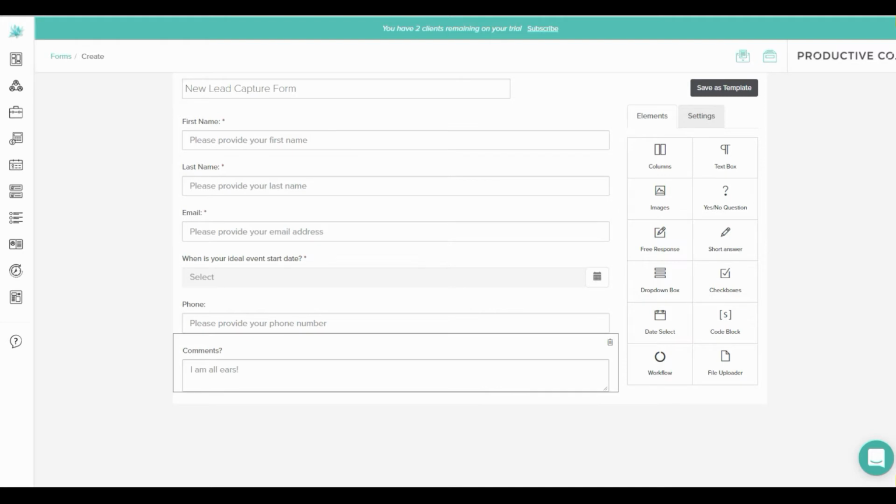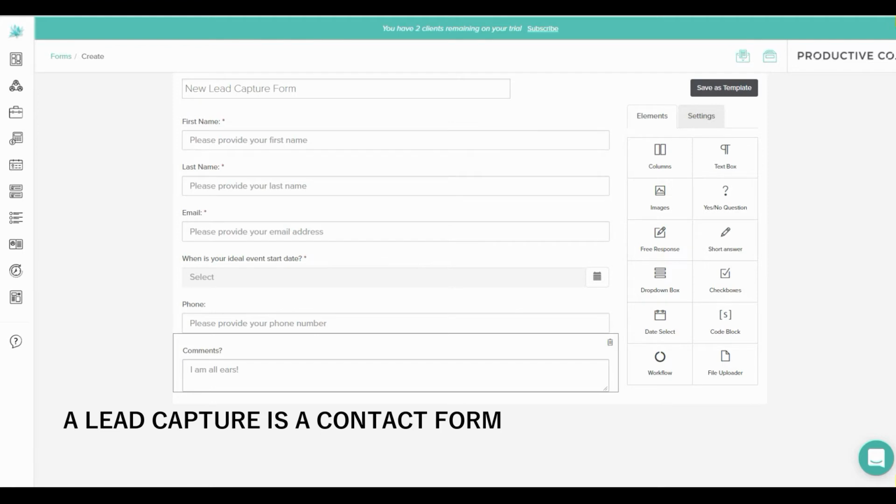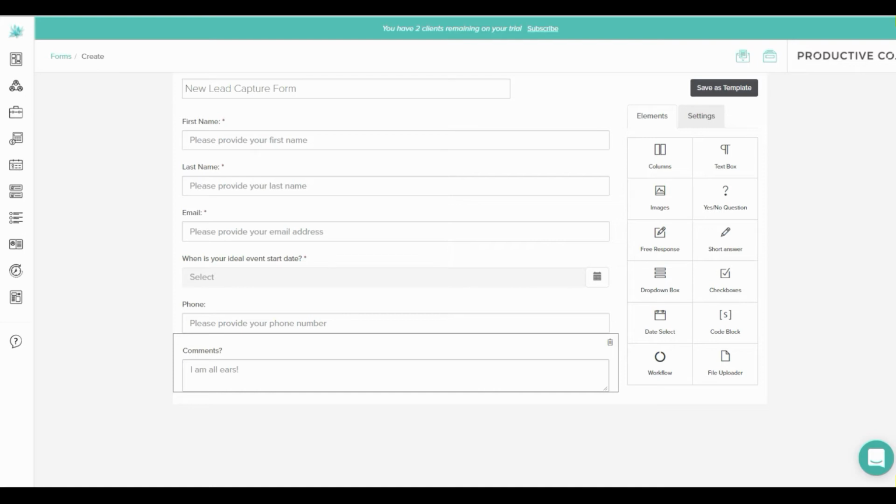If you are unsure of what a lead capture is, it will be the contact form that you can put on your website if you desire to. You can always share a link from Dubsado to this form, but if you want to embed it on your website, I'll show you how to do that here. You'll create the information that you want to capture here by using these elements on the side, and then you'll hit Save as Template.